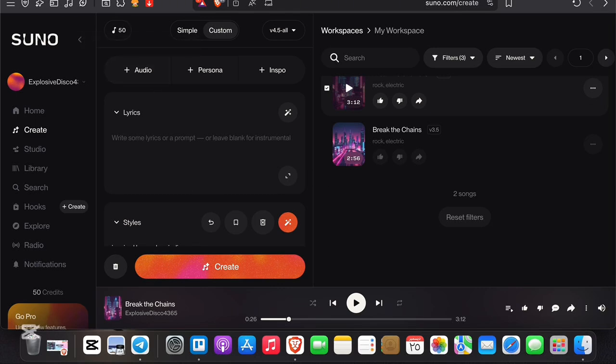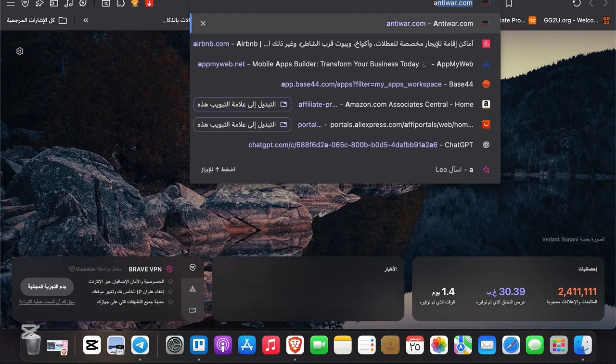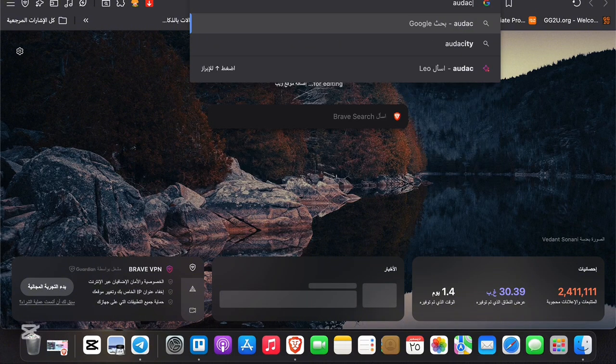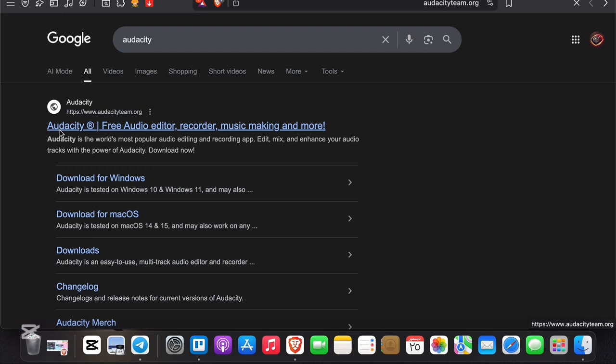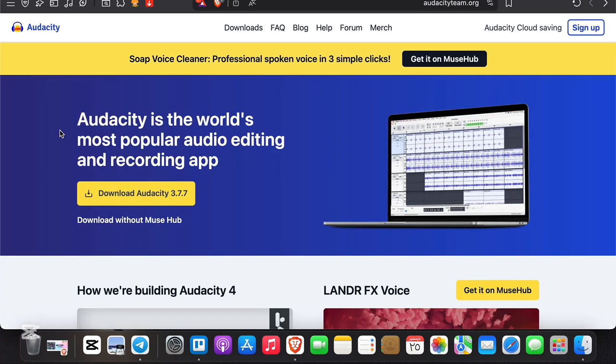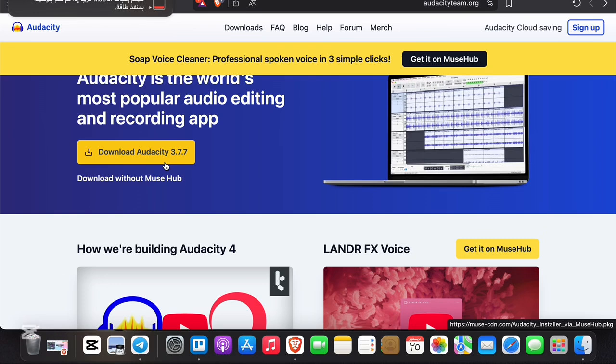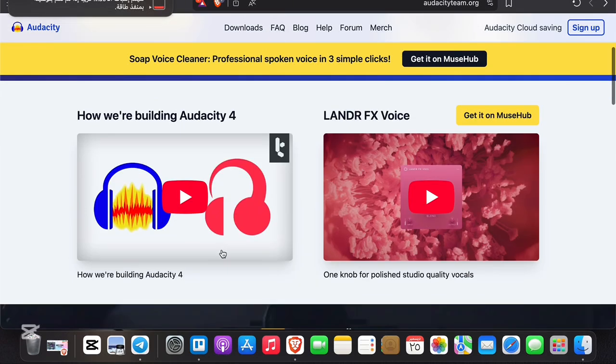Use tools like Audacity, which is free, GarageBand, or any basic editor. Do this: trim silence, normalize volume, export as a WAV or MP3. Hack: AI responds better to consistent volume, not loud vocals.